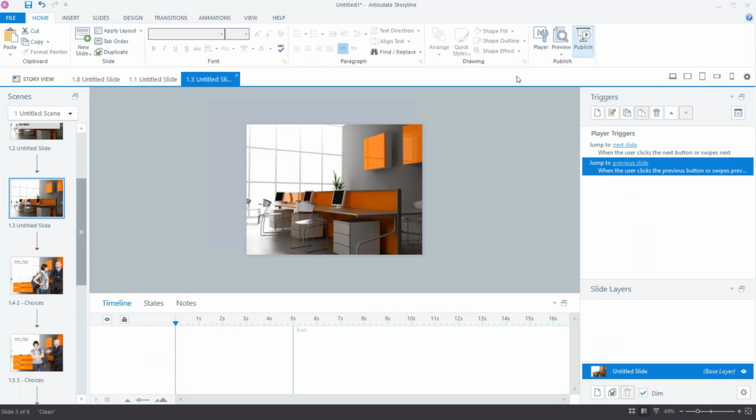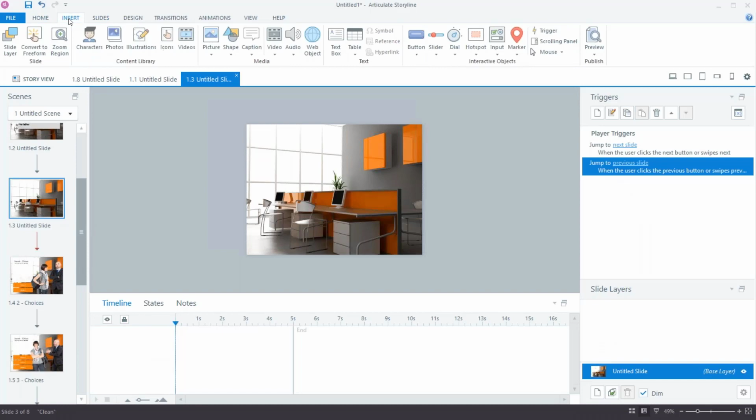Again, this is most of the stuff that you're going to see in any type of interface like this. You've got your insert button that inserts all your different objects, your pictures, your shapes, caption, so forth. Some of the differences that you will see in 360 versus other versions of Storyline are found right here in this section called Content Library.